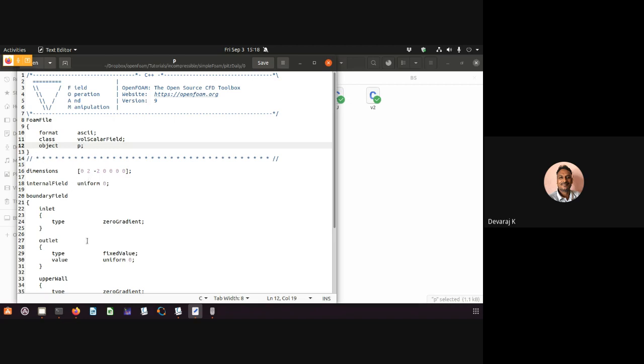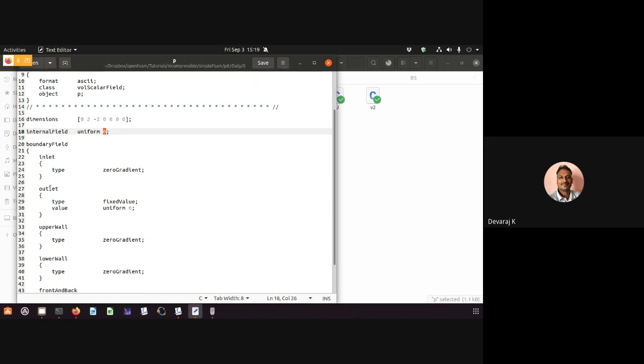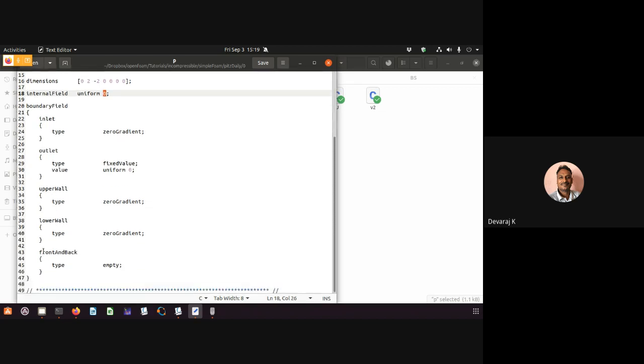Then initial conditions. If you look at the internal field, this is your uniform. This is your initial conditions. It is 0. Then the boundary conditions. All the things are inlet, outlet, upper wall, lower wall, and front and back. All the velocities are defined here.